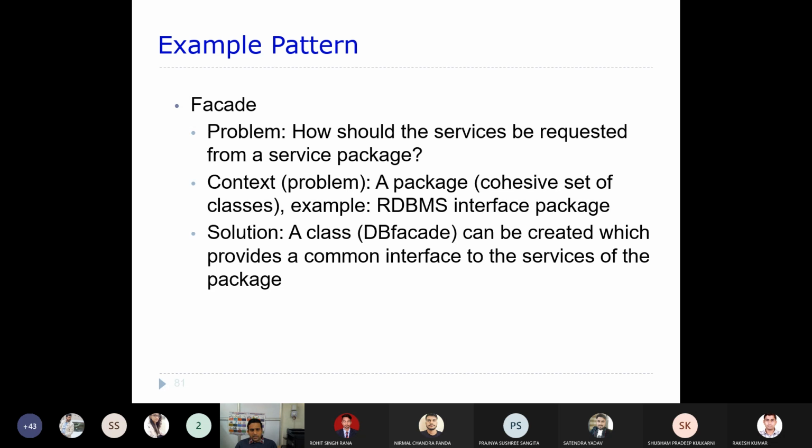So, an RDBMS interface package, right? Similarly, it is all related to a database. You can have some interface package. So a solution here is a class, a database facade. Maybe for the database interface you can create a database facade, which provides a common interface to the services of the package. That means through an interface you will be able to use all of these classes. Now what I said: you can simply use a primitive data type, maybe a small integer, through what? Through an Integer class. That means you are not directly going to talk to the integer primitive data, but you will be talking through a wrapper class, that is, some other class covering this particular data type.